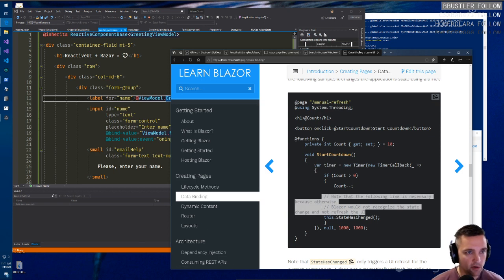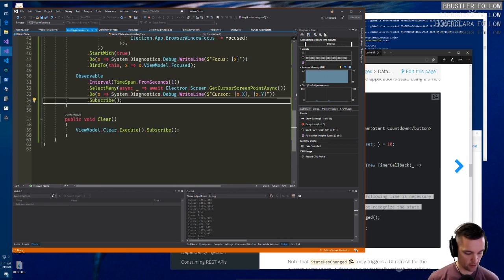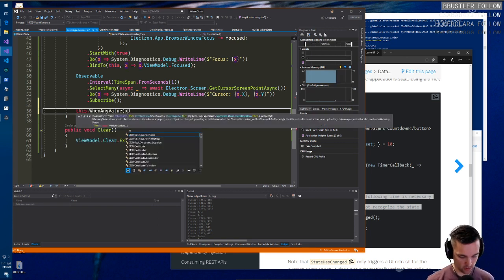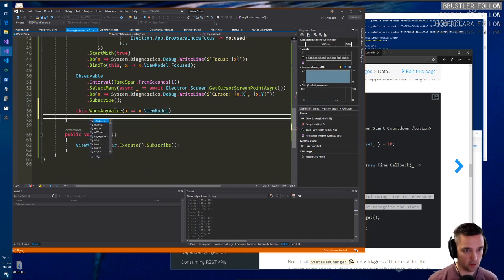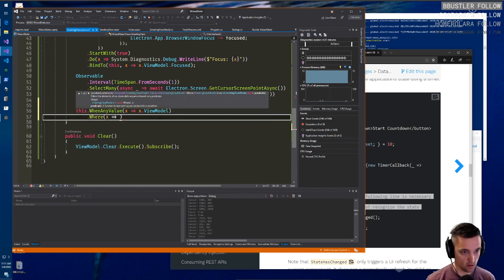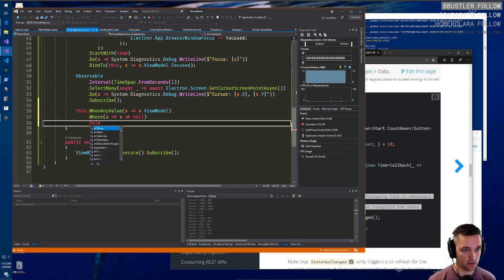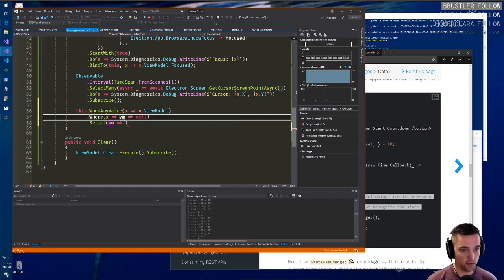Okay, so I wonder if we just need to put something out here. Let's just do this. A little bit cheesy, but we're going to listen for our view model changing, and then only when this is not equal to null. I'm going to select our VM here, just the VM.